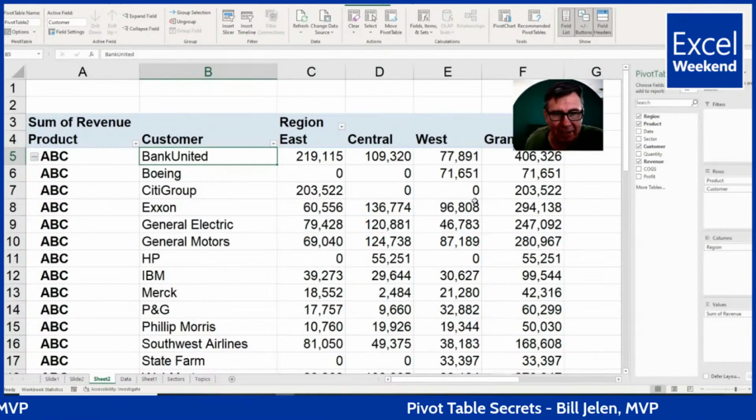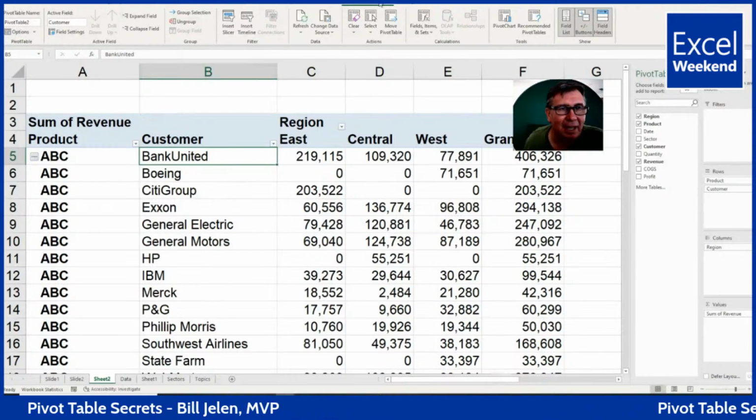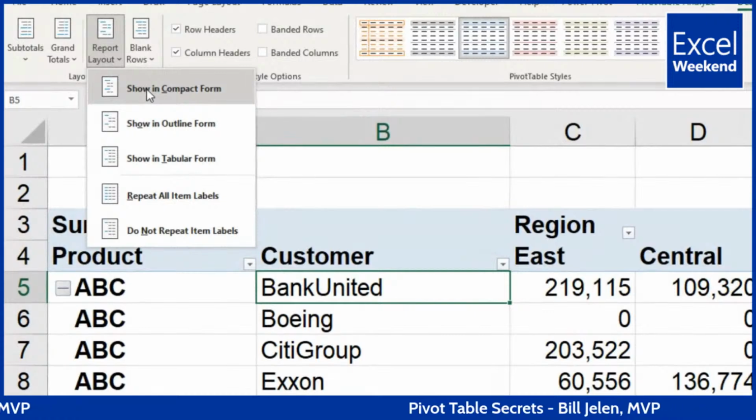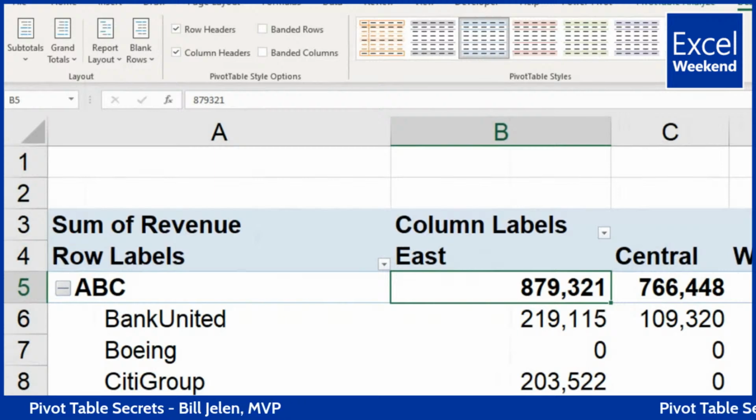You'll notice the empty cells here have 0 instead of being empty. This happens thanks to the Design tab, Report Layout. Most people are starting out in compact form. That's where customer and product are all in the same column. I don't like this. It started back in Excel 2007 as the default.